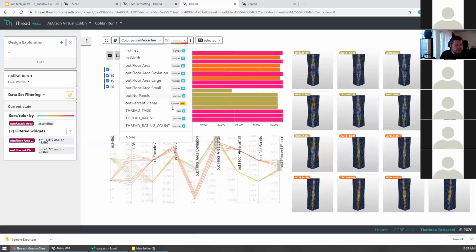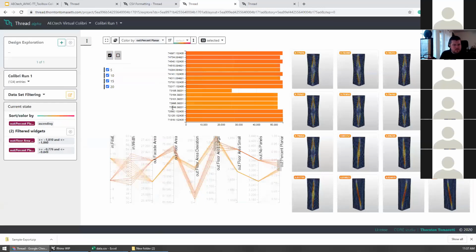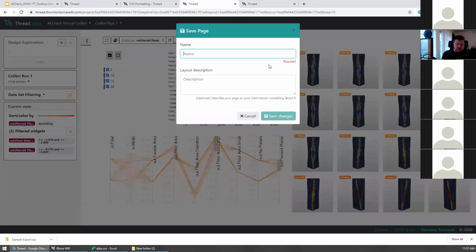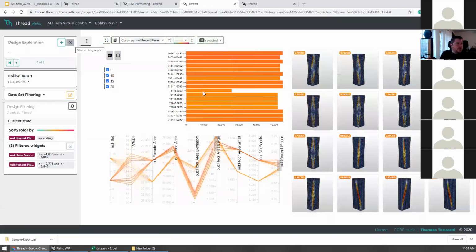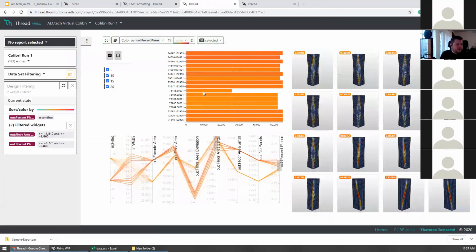Let's try something else. Let's see if we can get something that gets a little more variety. No, it's fine. Okay, and I'll save this as my design filtering. And I'm going to go ahead and close out that report.